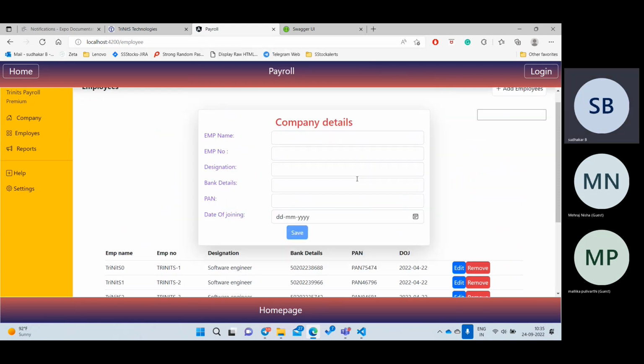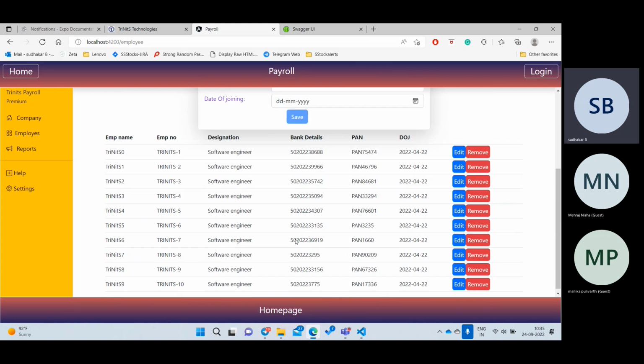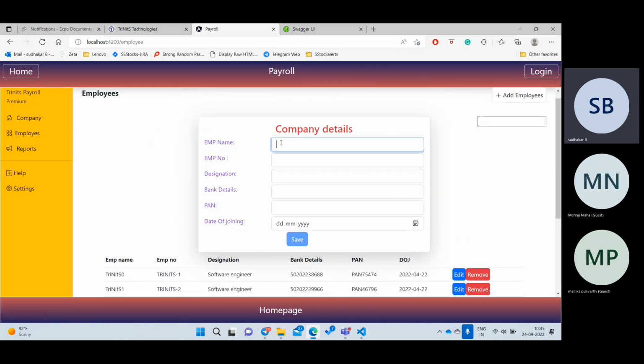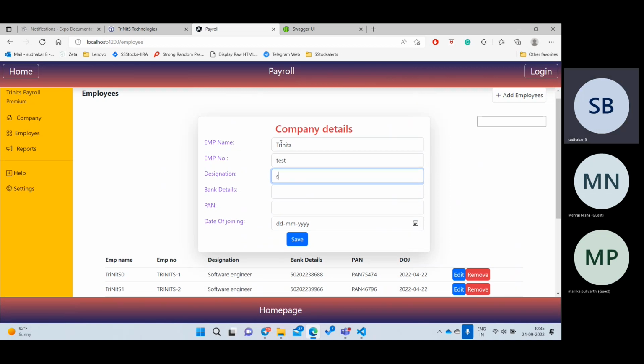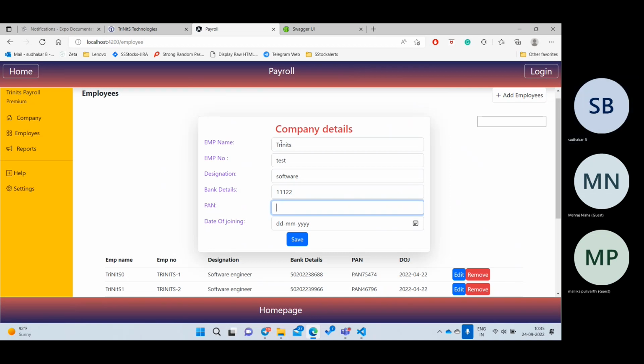Let me click on add employee. Okay, click on save. See, is any row added? No. Okay, I'll say Trinits, test, designation is software, bank details 1122, PAN is something.